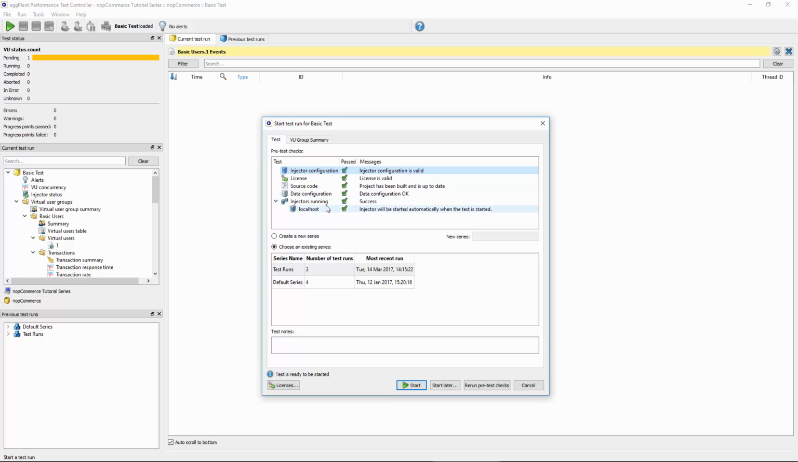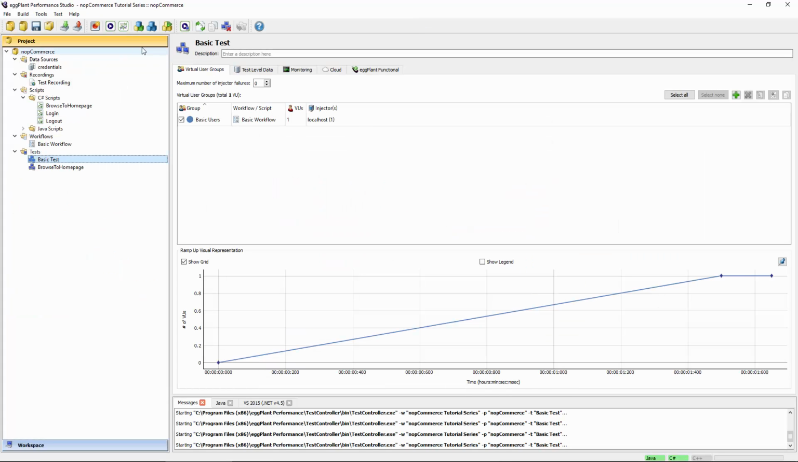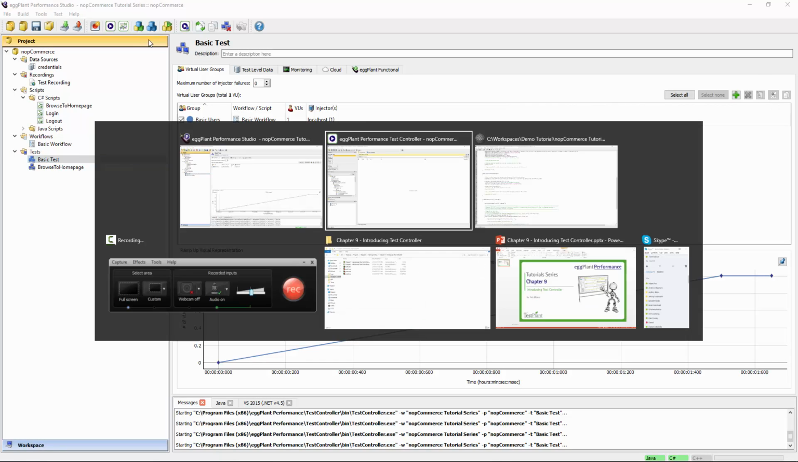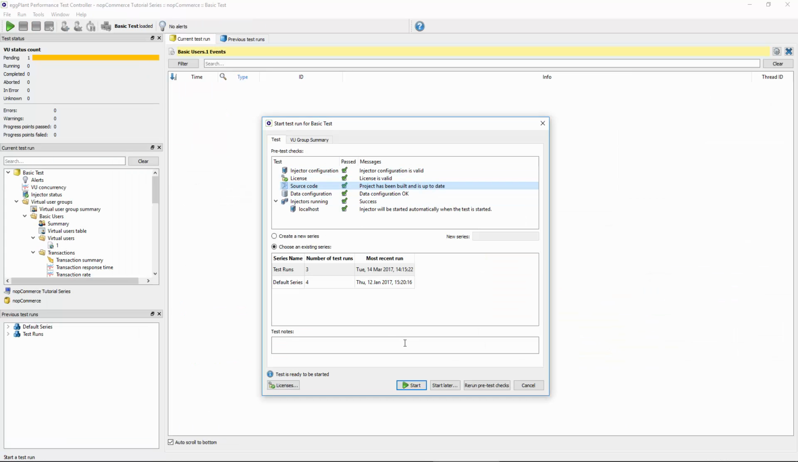We'll also check whether or not the injector is actually running. In the case of localhost, it is in fact not running yet, and that's because it's started automatically whenever you start a test. So you don't have to worry about manually starting up injectors or anything when you're using the localhost injector. We'll perform a license check. We'll also check to see whether or not the code has been compiled. So if you've made code changes and you haven't hit the compile button or the build button up here, then this dialog will complain and it won't actually let you start the test. So it's important to make sure that whenever you make code changes, you also then run a compile.